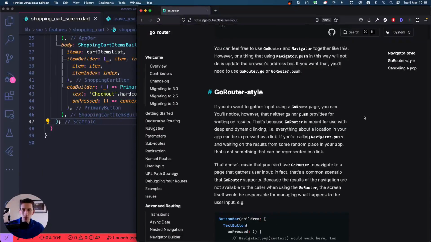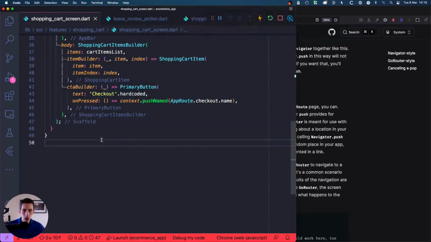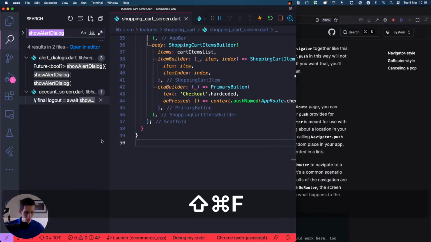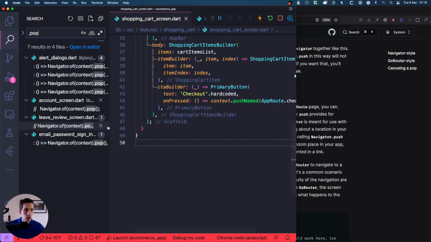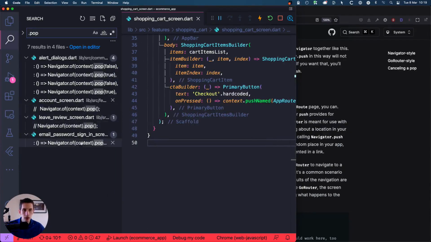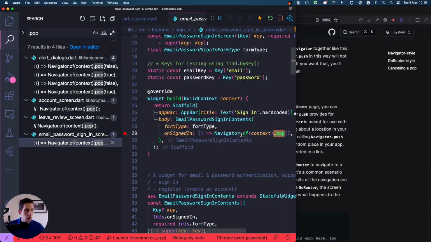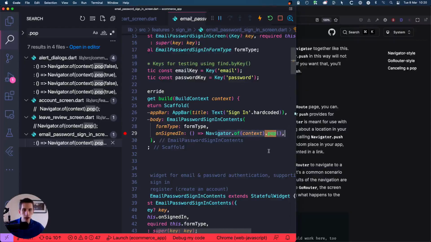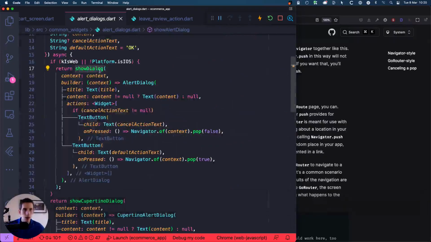So what does this all mean for us? Well, if we go back to our project and then we do a project-wide search for .pop, we'll find all the instances where we call navigator or context.pop in our project. And in some of these cases, we just call navigator or context.pop without a return value, such as in this example in the email and password signing page. But in other cases, we do use a return value, such as in this example where we show a dialog and we want to return a value of true if we select the default button or false if we select the cancel button.